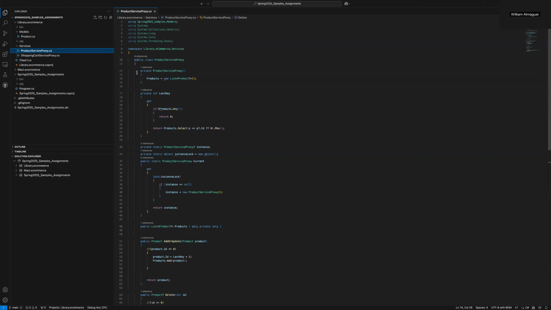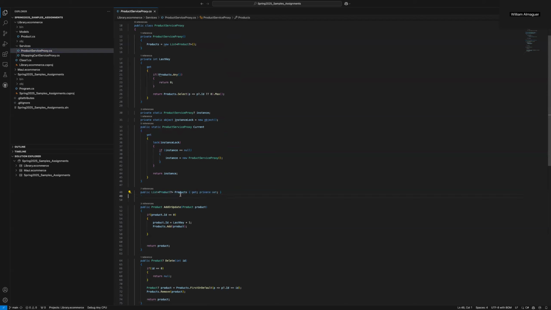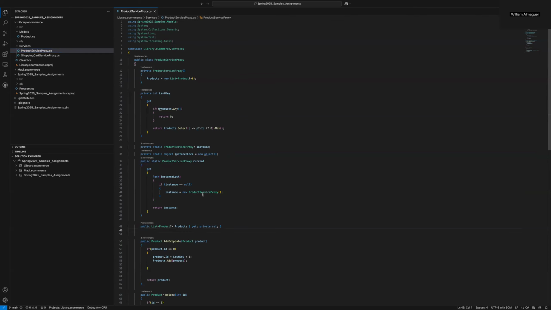Here we have our products, our inventory, which is products. This is going to be a list of products, and we're going to have a getter and a private setter. We don't want the user to directly be able to set the products, so we're going to make that private, and our getter so we can read out the list of products anytime or get those values.